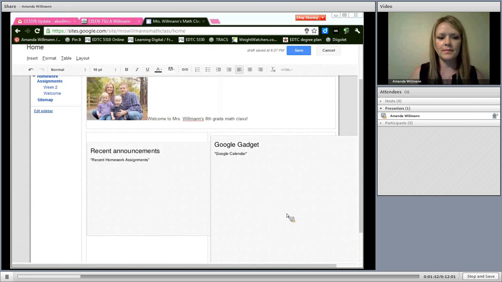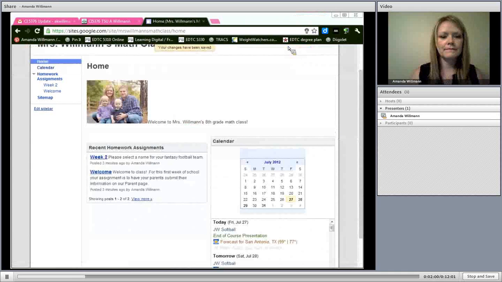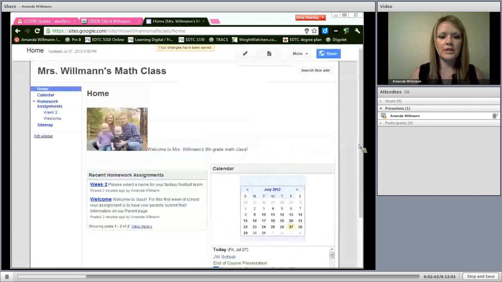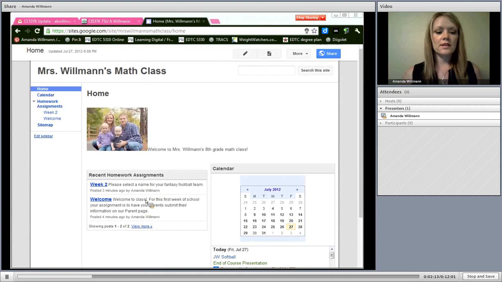Okay, so I've got my two gadgets side by side here. And let's save and see what that looks like now. Okay, not too bad. I might want to change this font here because it looks a little funky right next to my picture. But you can see that our recent homework assignments, the newest post, shows up first, so kids can keep up to date on their homework. And you can use that in any way that you want.